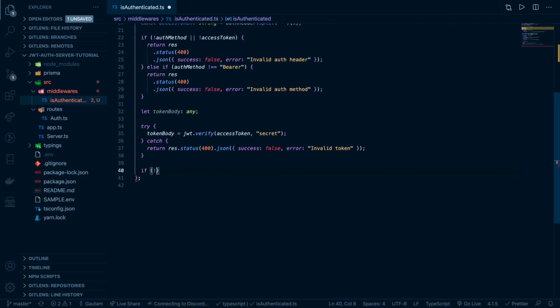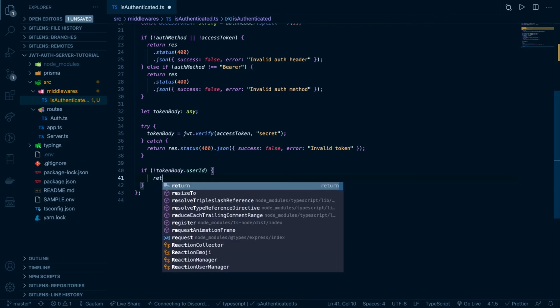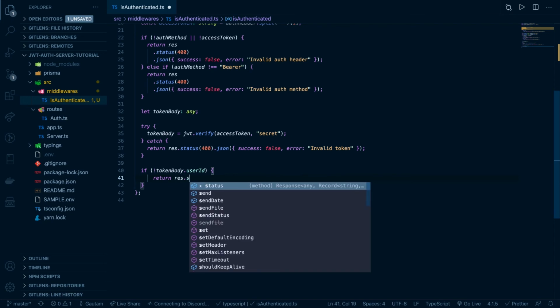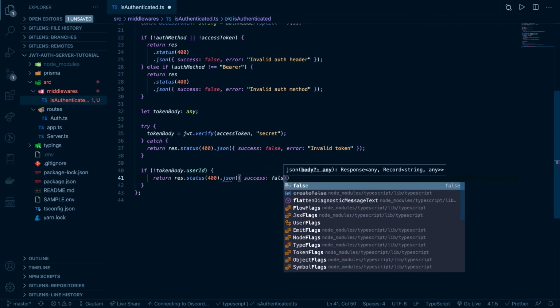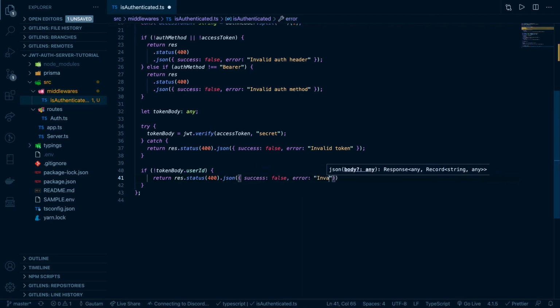There's another way you can check it. We can do if token body dot user ID. If it's not the user ID, then that means the token is invalid as well. So you can do res.status 400.json success false, error: invalid token.